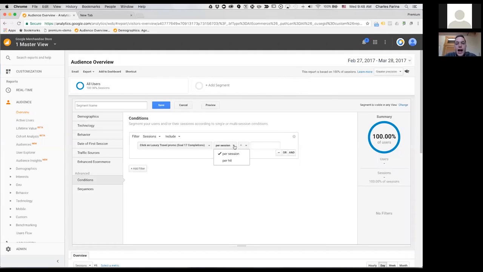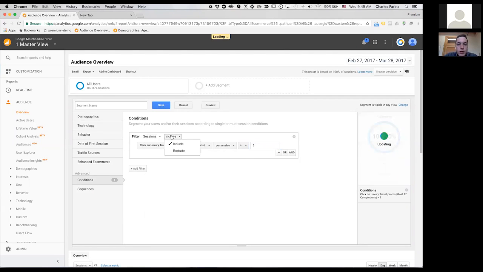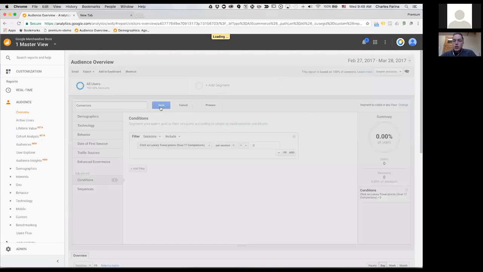So if they did that and per session it was greater than 1, what I can say is I want to include anyone who converted. So per session is greater than 0 is the right way to do this. And I could call this my converters. So this is how we build an audience in GA, right? And now we can know everything about this audience, what they did, what they looked at.